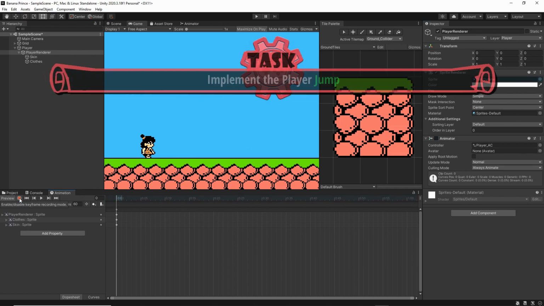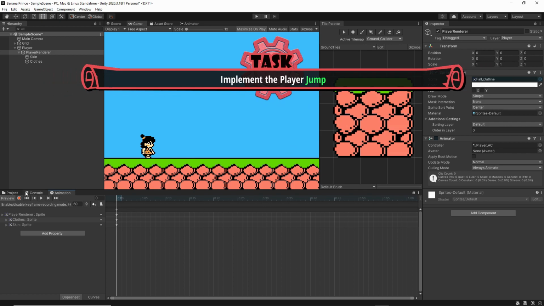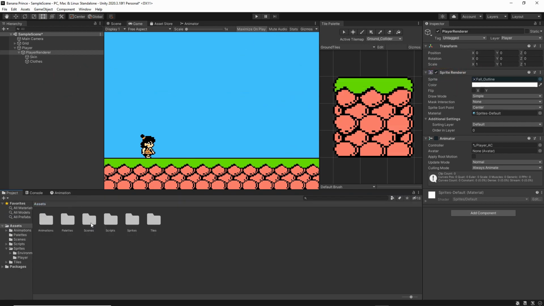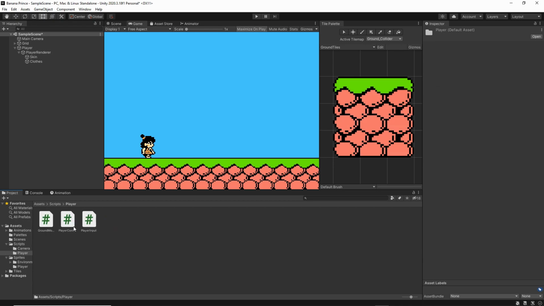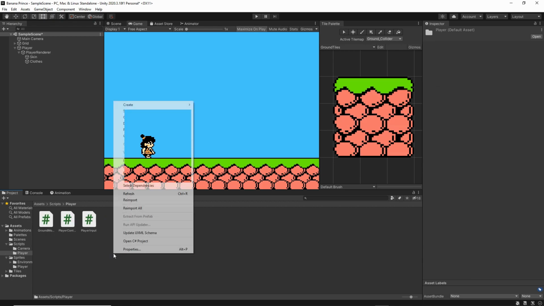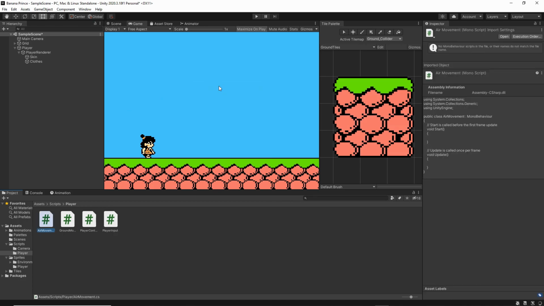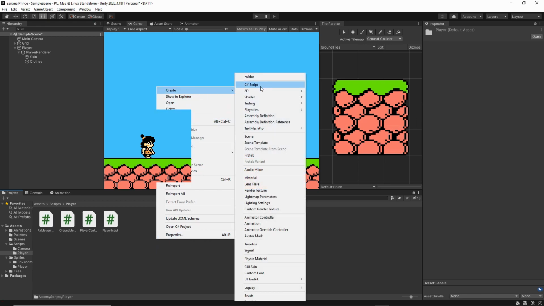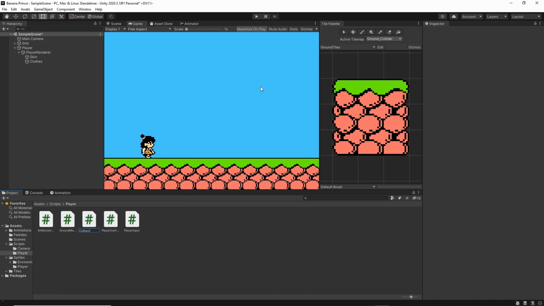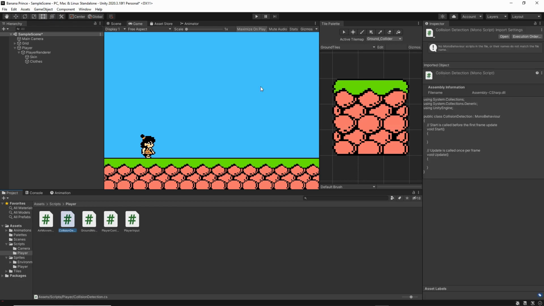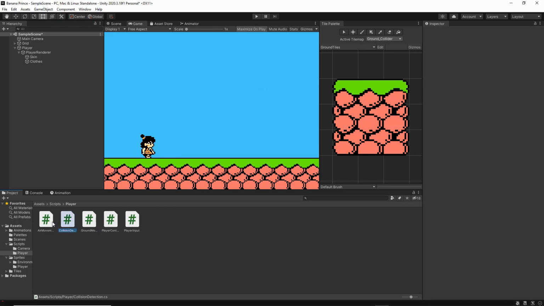So let's start writing some code now. So we go to the scripts folder, then player, and here let's make two new scripts. So the first one is the air movement script, and the second one is the collision detection script. Alright, now let's open both of them in Visual Studio.